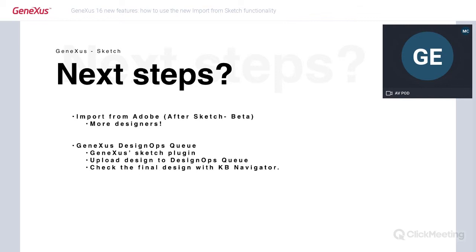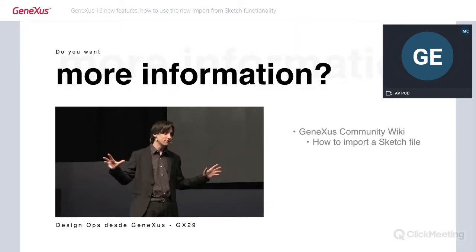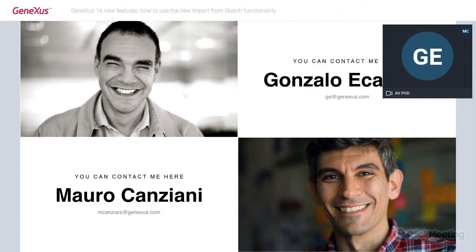And after this, we would like to add Adobe XD to get more designers into the design system definition of GeneXus. We very much recommend this talk by Juan that was in the GeneXus 29th user conference, so you can attend this talk. It's very, very good about design system and design ops. And well, now we are open for questions.